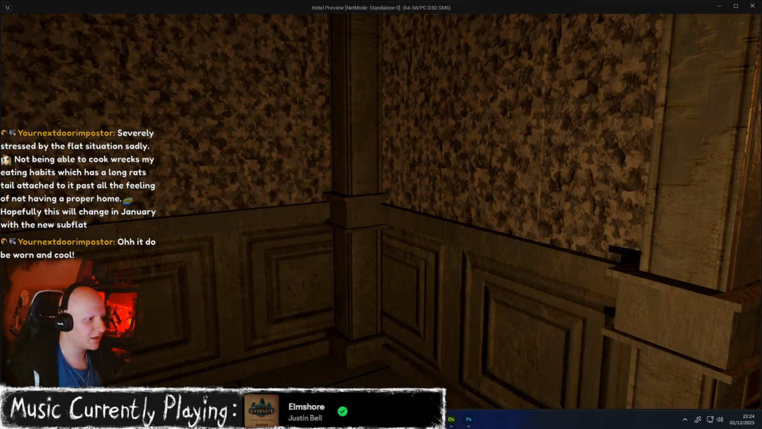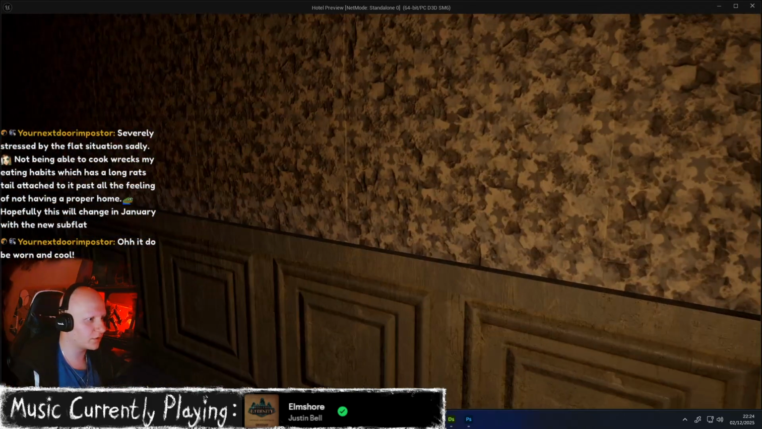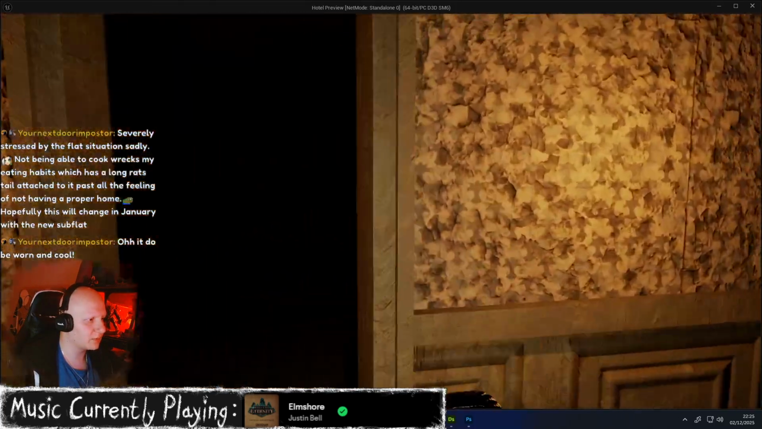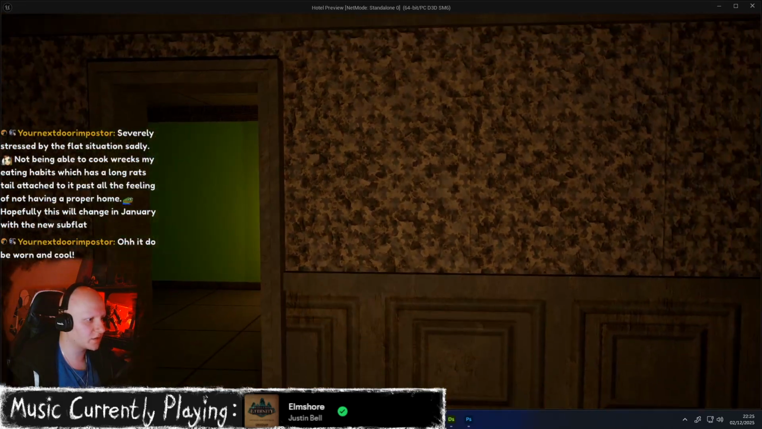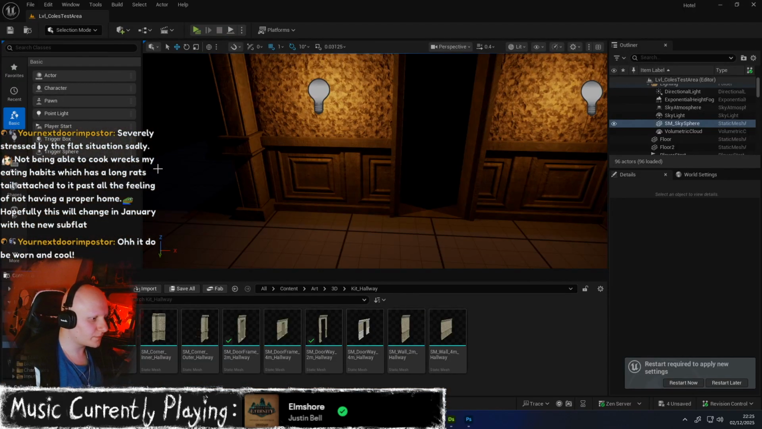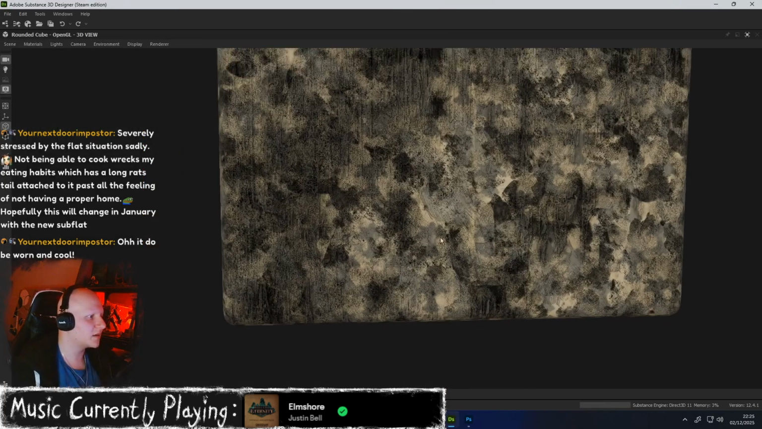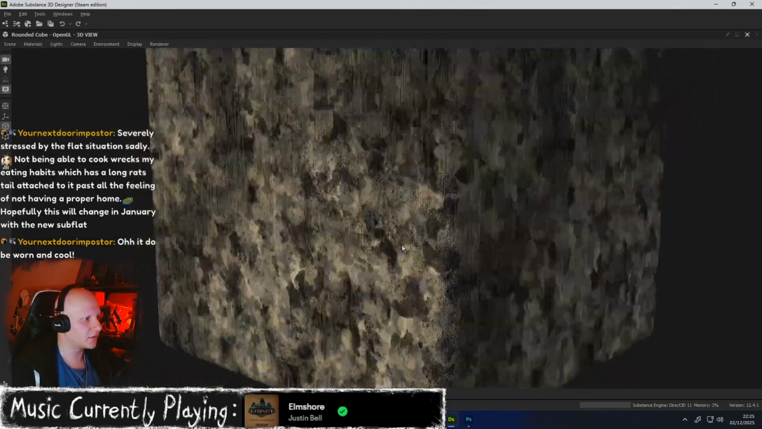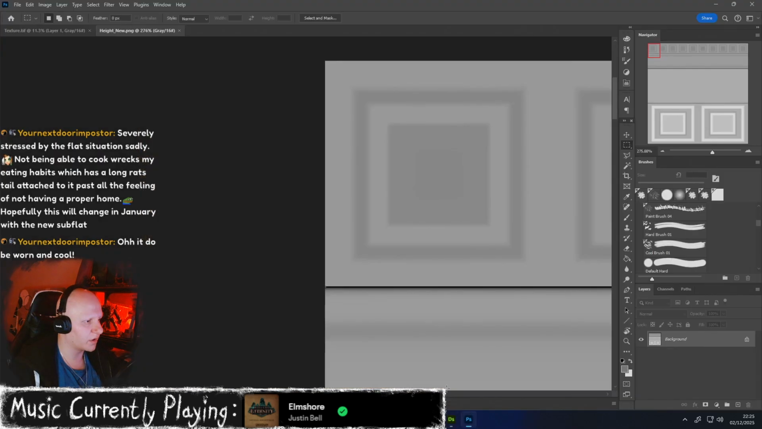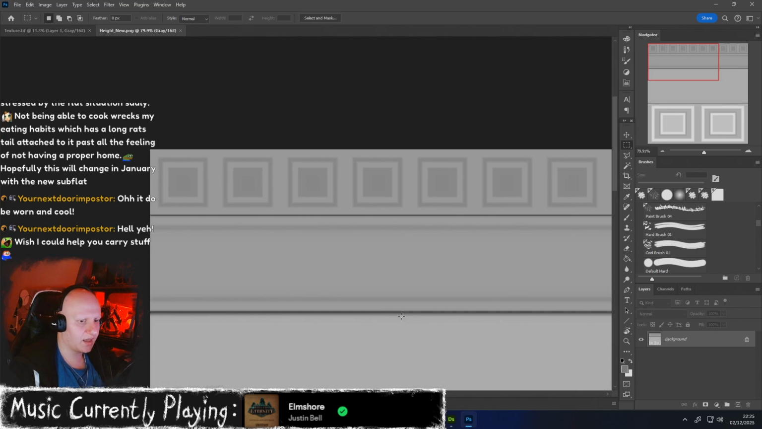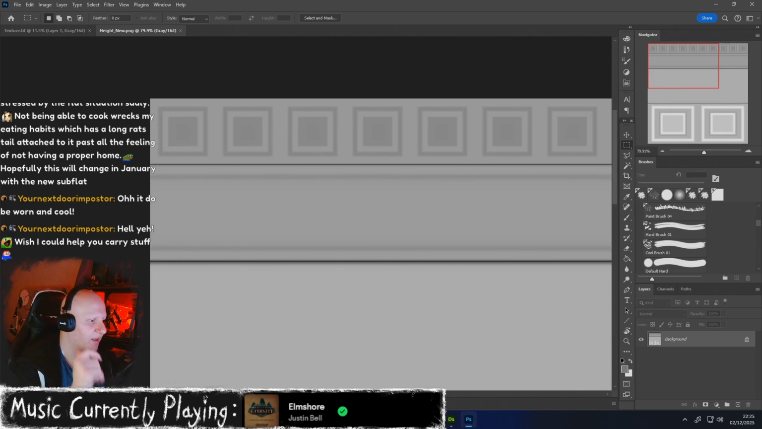But yeah, texture do be going brr. I just need to fix the wallpaper now, and then I'll be happy with these walls. But yeah, as I said, it's gonna require a bit more work than I anticipated.